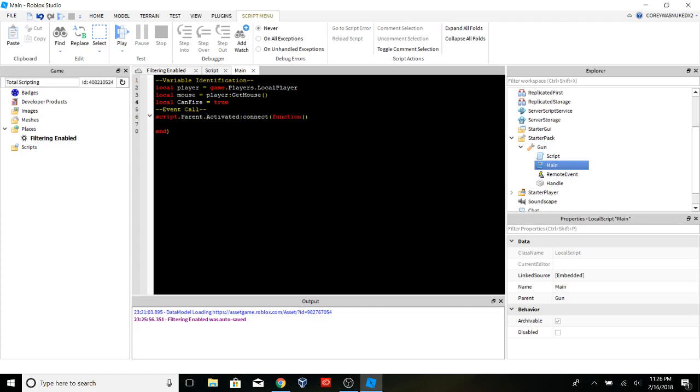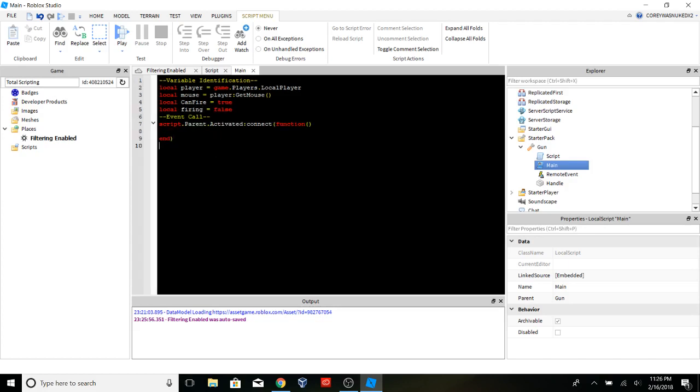Now what we're going to do with this is we're going to make it so that when it's firing, can fire will equal false, because there's this weird glitch where if you click and then click again really fast, then it will fire double the rounds. So you gotta be careful. Local firing equals false. Now we're going to make a deactivated function over here.